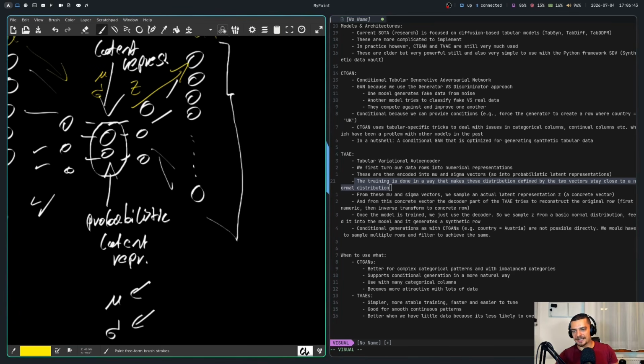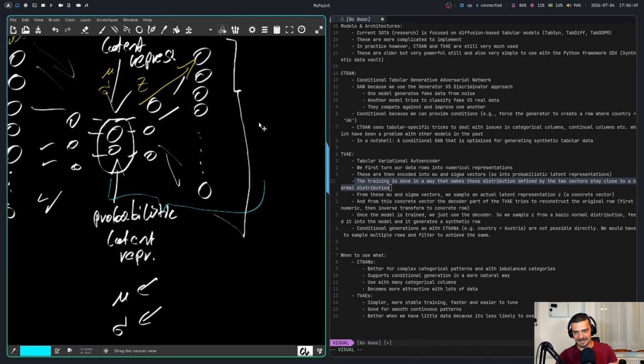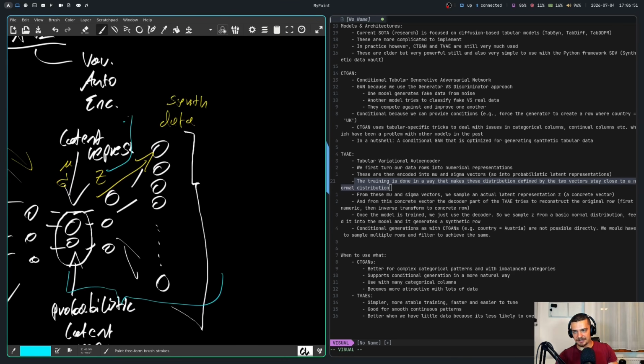And once the training is done, what we do is we take the decoder, so only that part here that turns z into synthetic data, and we sample z from a normal distribution. This is when we do inference. So not from mu and sigma, we sample from the normal distribution, and then we get synthetic data based on the parameters that the decoder learned during training.